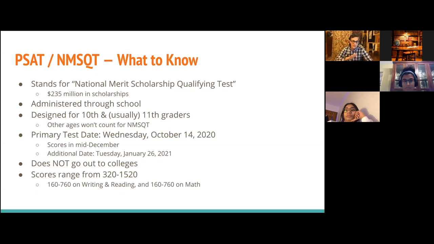There is a test date coming up real soon. October 14th is the next one. That's going to be across the entire country. They tend to do these things all at once so that they can just give the same test to everybody and not worry about y'all trading answers on the internet. You don't need to register for the PSAT. Your school will do all that for you.